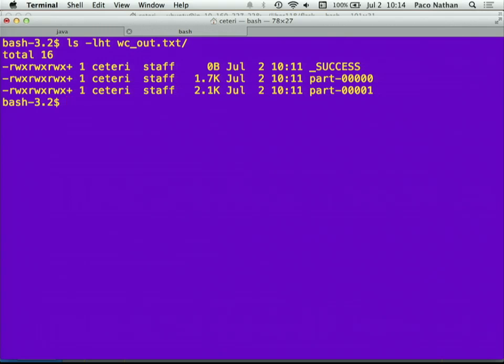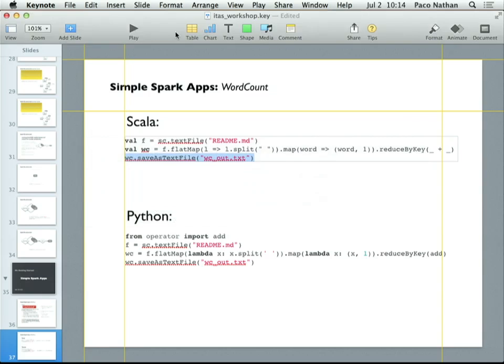Okay, good stuff. Let's take a look here. So in 3 lines of code, we have a word count, and that comes in pretty handy. There's a lot of cases for slicing and dicing log files and doing text analytics, and they usually start out with something like this. If I wanted to do this in Python instead of in Scala, it's pretty much the same thing.